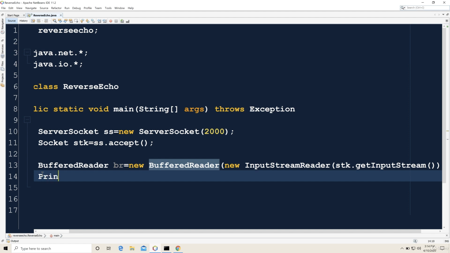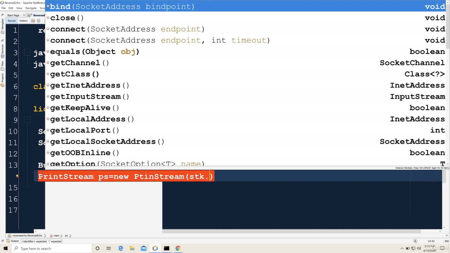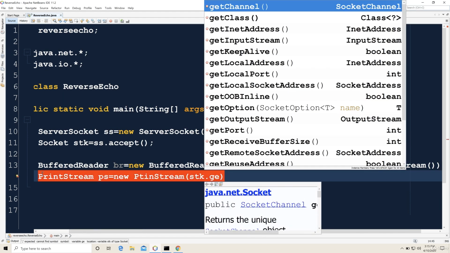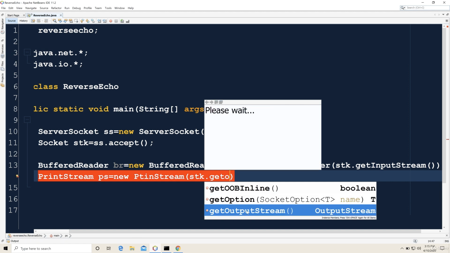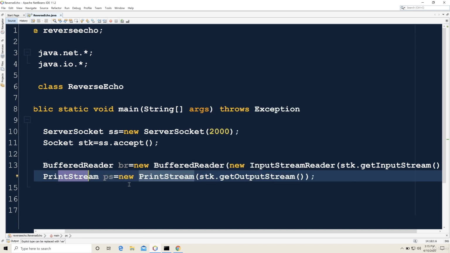Now I need an output stream so that I can print an output to the client. So for that take a print stream, ps, assign new print stream. Now to this print stream, I will give the output stream of the socket, get output stream. You can see this method is there, get output stream. So take this one, a new object of print stream, which is getting a stream from the socket.